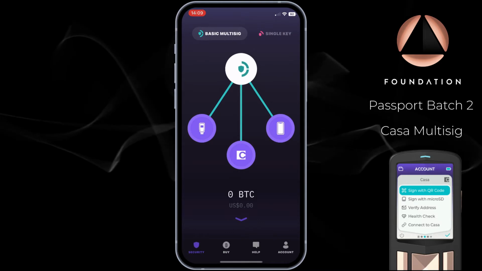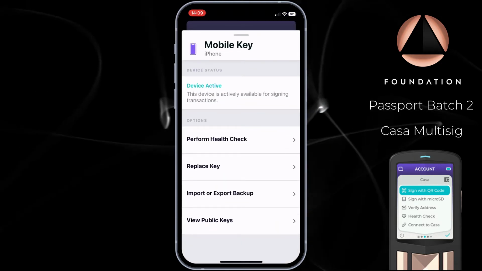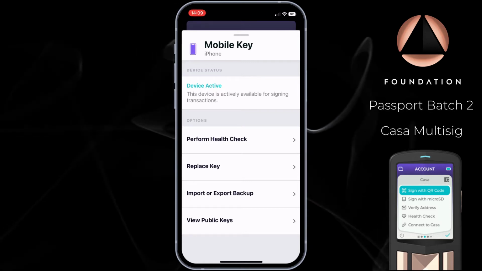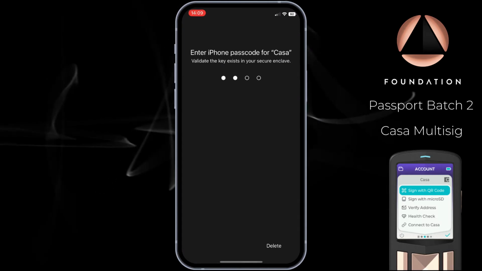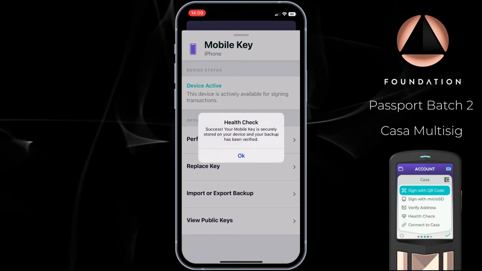And if we tap on the mobile key, we can again perform a health check. We have the option to replace the key. We can import or export a backup. So for those users that would like to manually export the private key, they can do that there. And finally, you can view the public keys as well.